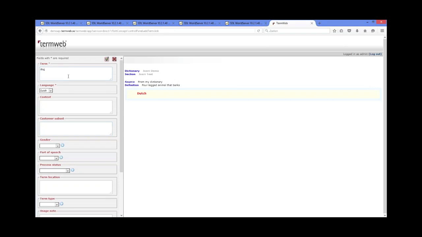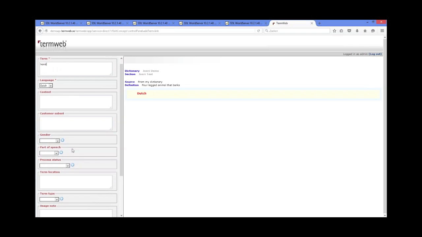I want to add a Dutch term. That's the language that I have configured. Oh no, I need to use the Dutch word. And I can specify the metadata. I don't have to. So if I want to stick to this and just add my Dutch term and nothing else, that's okay. But you can also add additional information that you want to sync.